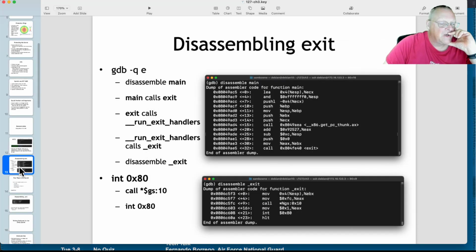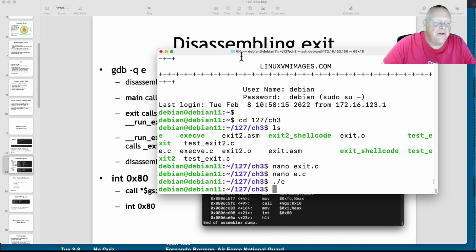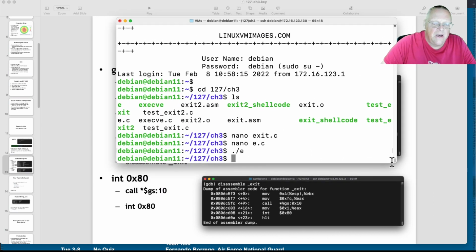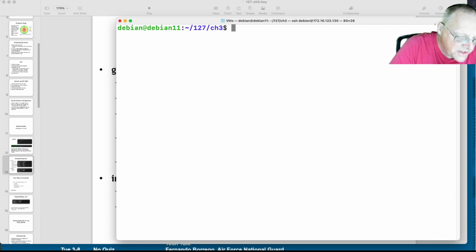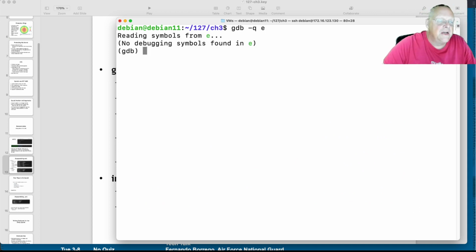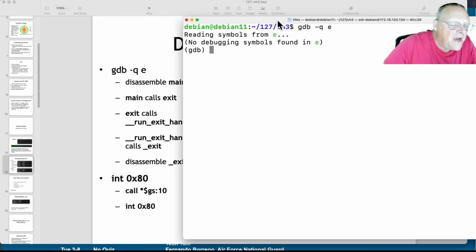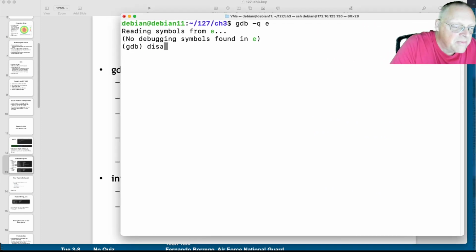All right. So let's disassemble and find out how it works. We've done this before, and we're going to need a little bit of room here. Okay. So we debug quietly E. Now we disassemble main. Let me just check my log main. Then I follow exit. Yep. Okay. So I disassemble main.